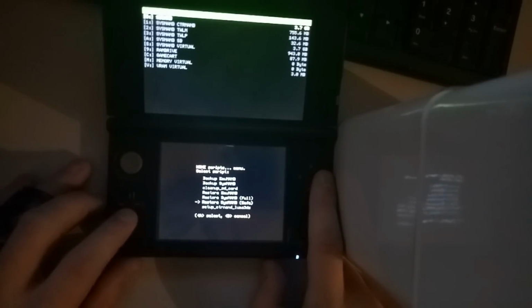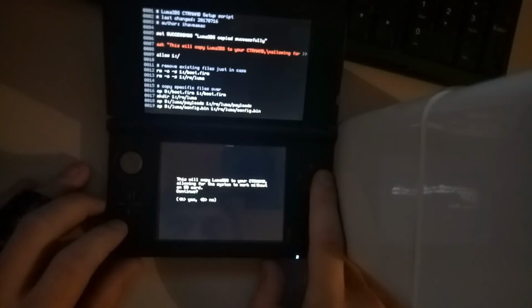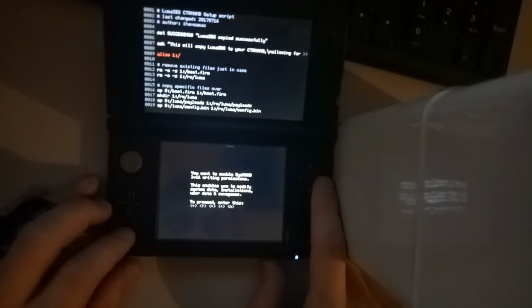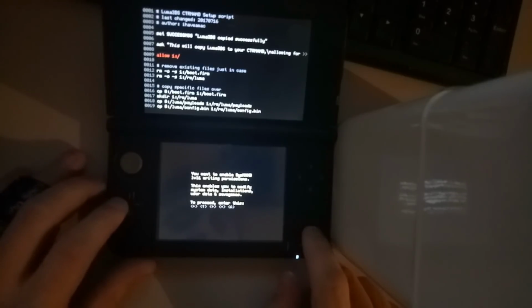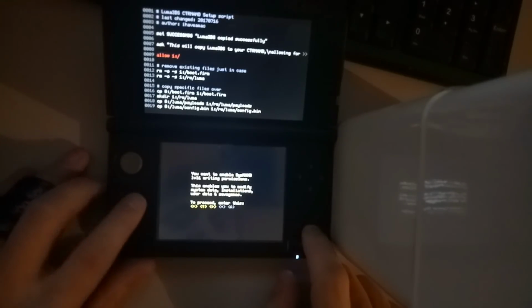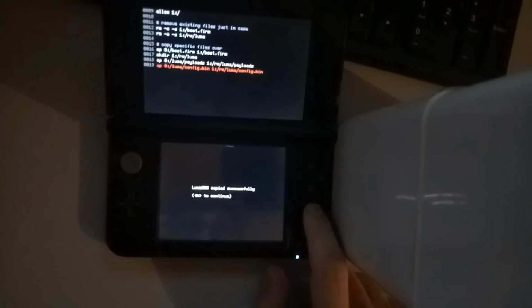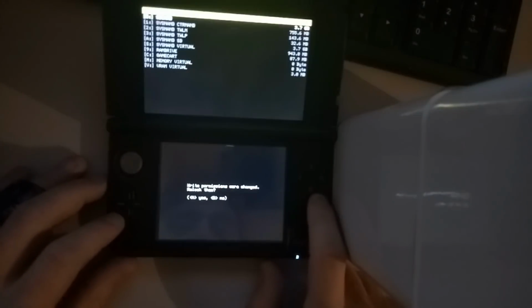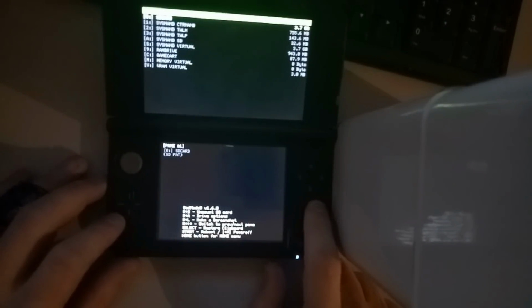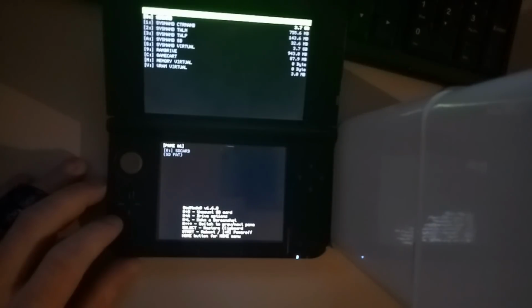Now you want to go down to Setup CTR NAND Luma 3DS and select this. Push A, A again. Now you're going to have to enter the key combination. So it's left, up, left, right, A for me. It'll be different for you. Once it's finished, push A again to relock the write permissions, and we're done for that one.